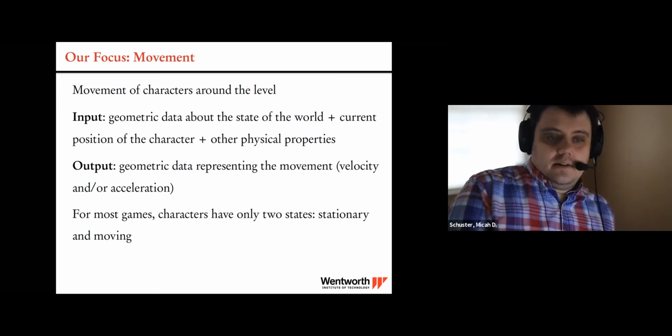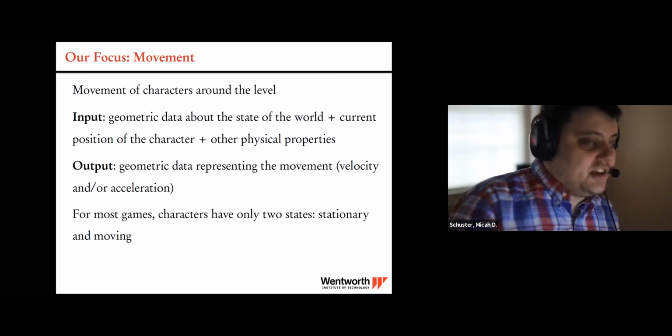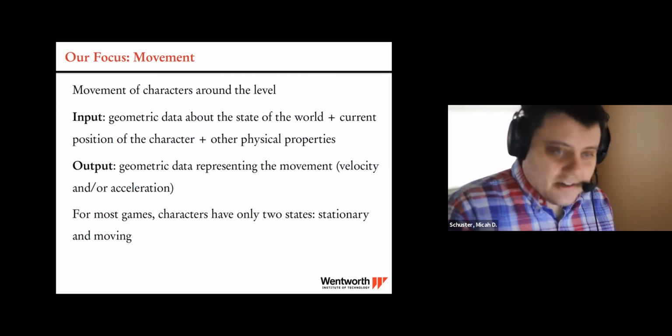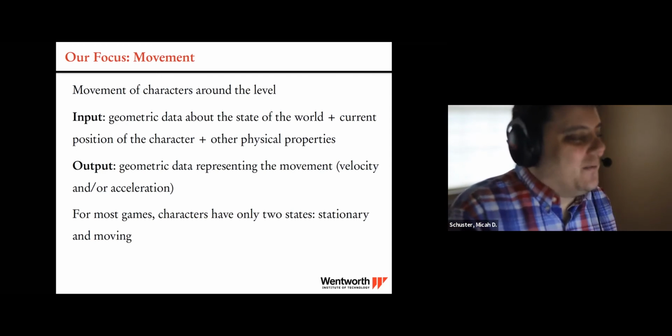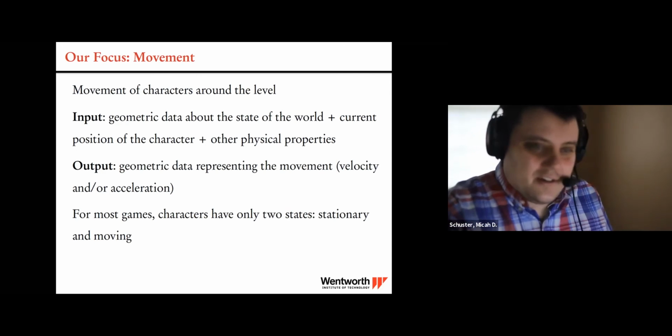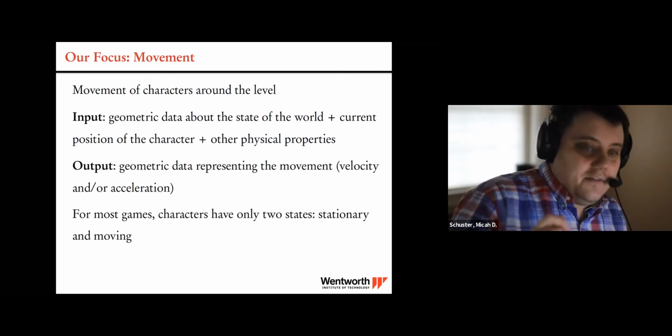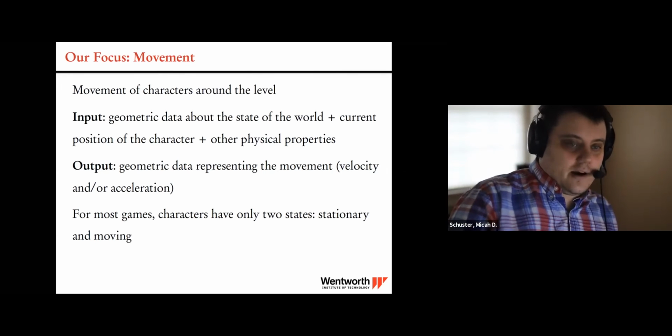The output is then going to be some data representing the movement. And typically this is just a vector. That's why vectors are so powerful, and why you have to understand Vector2 and Vector3 in Unity and how to work with them. This geometric data is things like velocity or acceleration.